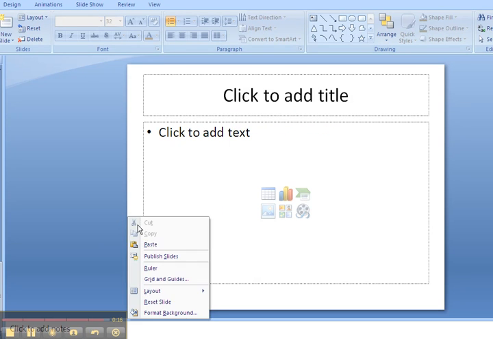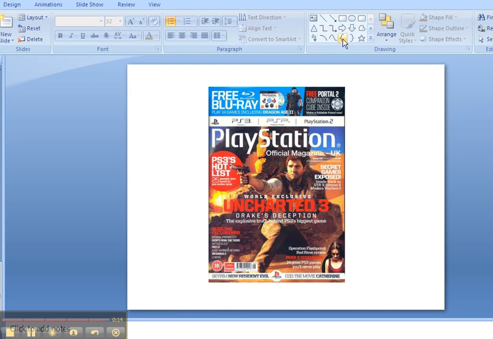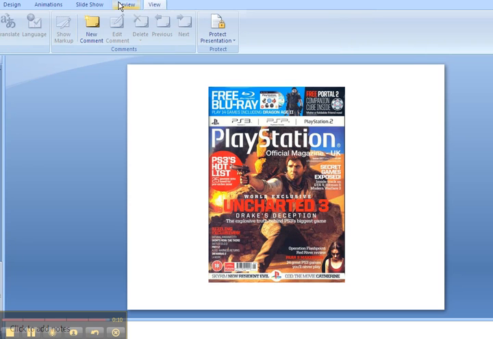Copy and paste it on there. Do the same for this one. So you've got to click on it, review, and then crop it. And then obviously you could create a whole slide full of different mastheads from different types of magazines.